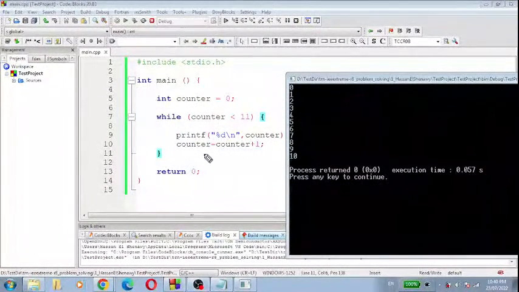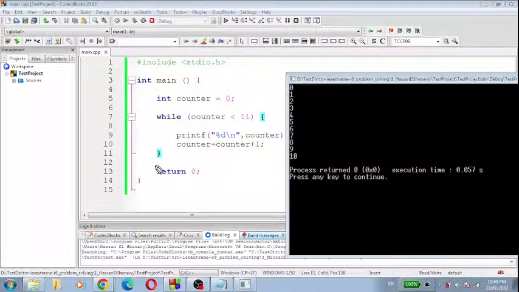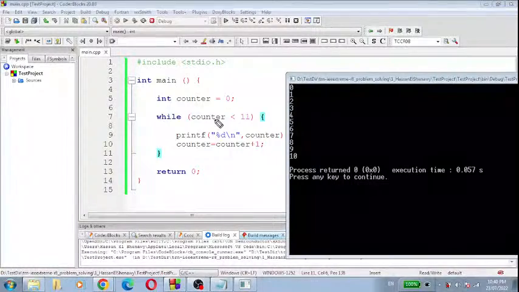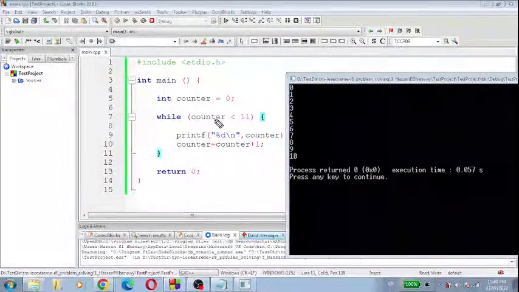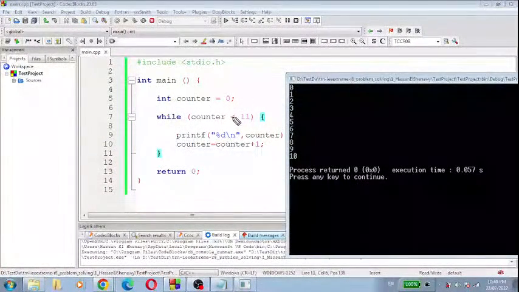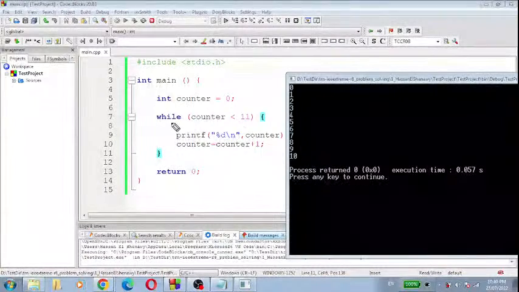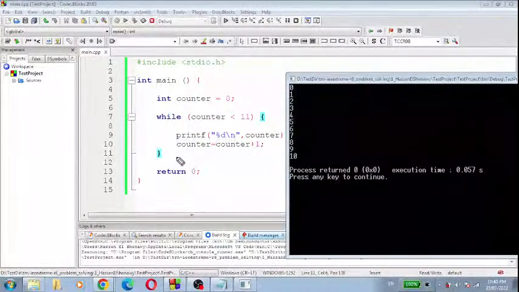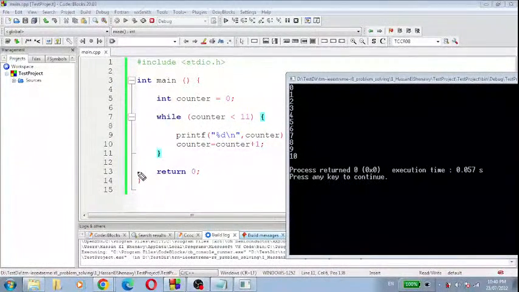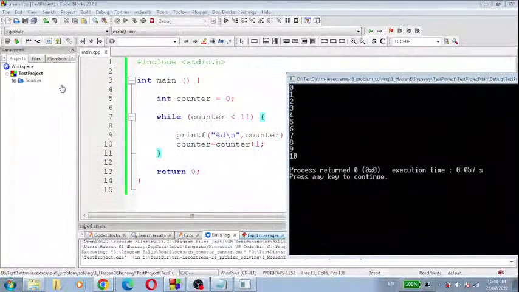Okay, when the counter is equal to 10, then counter is incremented by 1, so it is 11, back to the condition. Okay, 11 is not smaller than 11, so the execution is finished. Actually, this loop is finished now, and we are going to the end of our program. I think it's more clear actually.